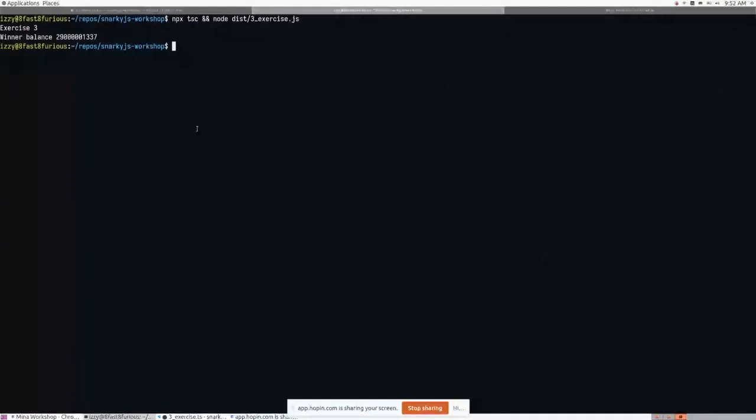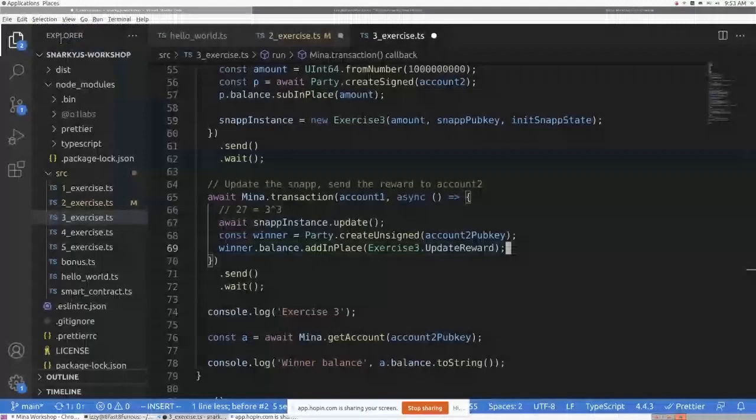Cool. And you can see once we've updated it, the winner balance has had 1337 added to it to have this grand total. So that's a bit on how to do payments in SnarkyJS by modifying account balances.